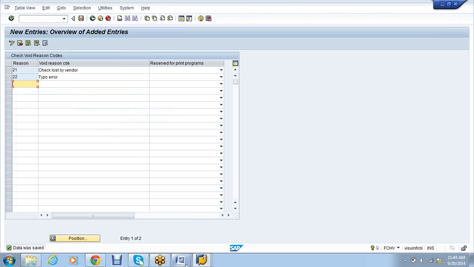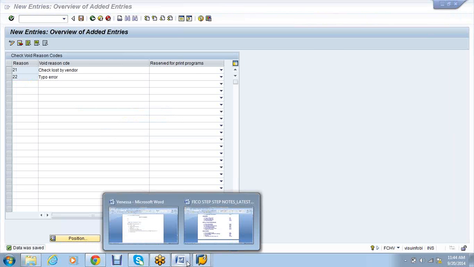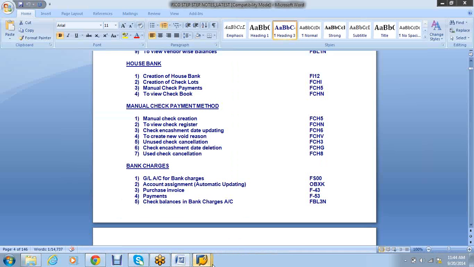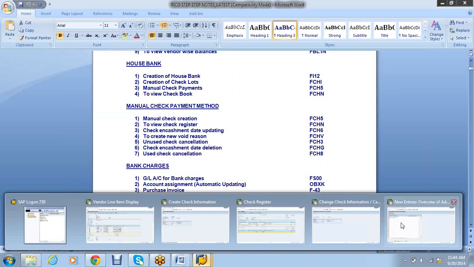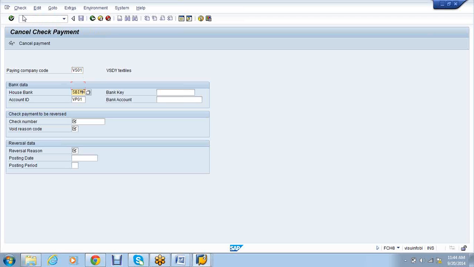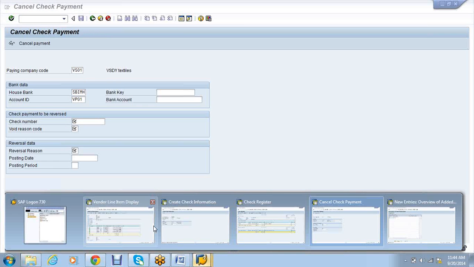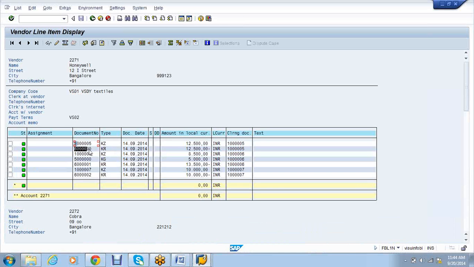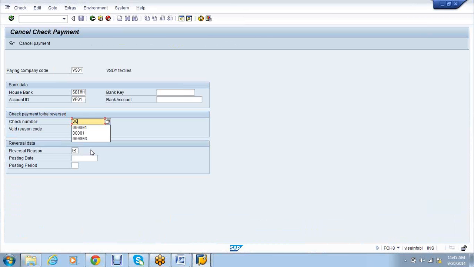Now, to void a used check, FCH8. 001, I have used it. That one I have issued to a vendor, updated to my particular payment document. Now I'll void it. When I void, this particular payment document will get reversed, and the invoice related to the payment document will be open.